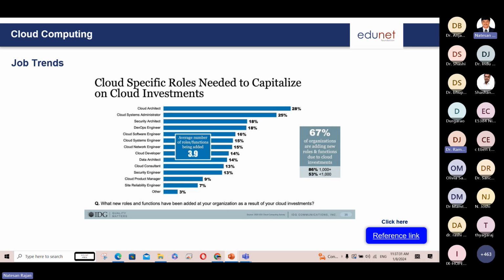Right. So these are the different kinds of specific roles based on the job trends out of this cloud. It could be cloud architect, administrator, security architect, DevOps engineer. So many options are there. Cloud architect captures the most, at 28%. And 67% of organizations are adding new roles and functions due to cloud investments. This is also given by the latest research.